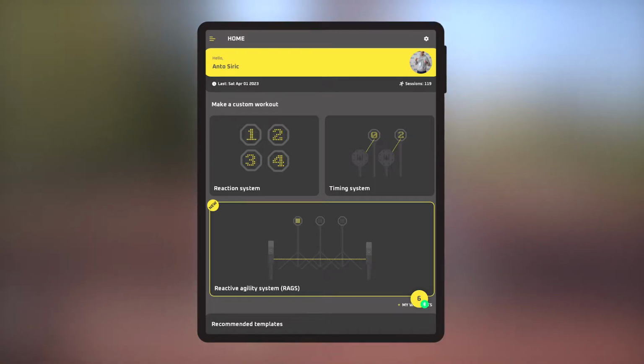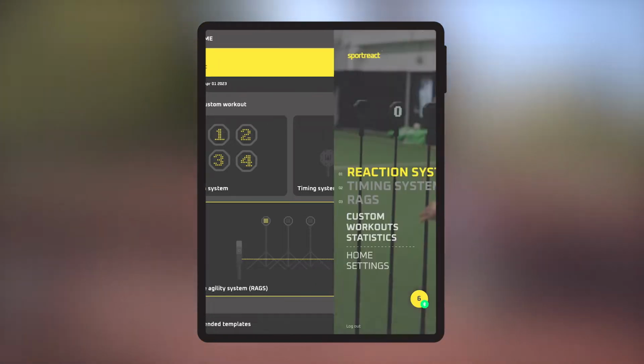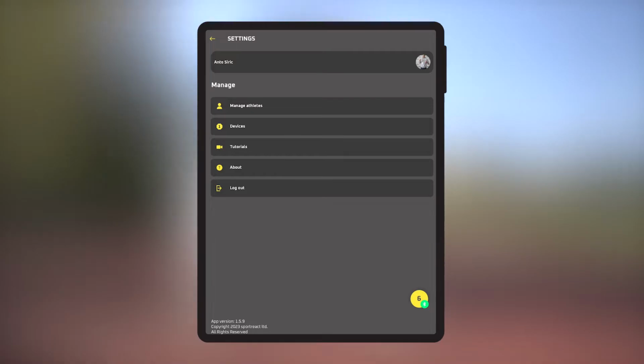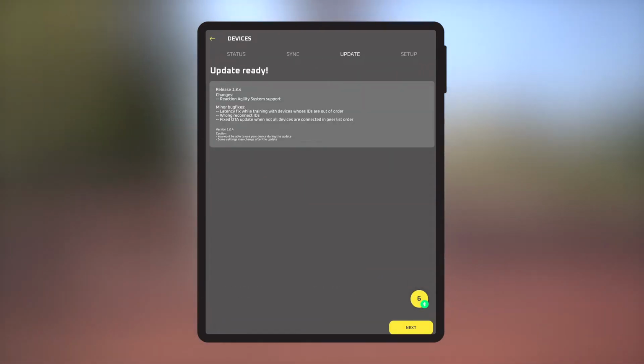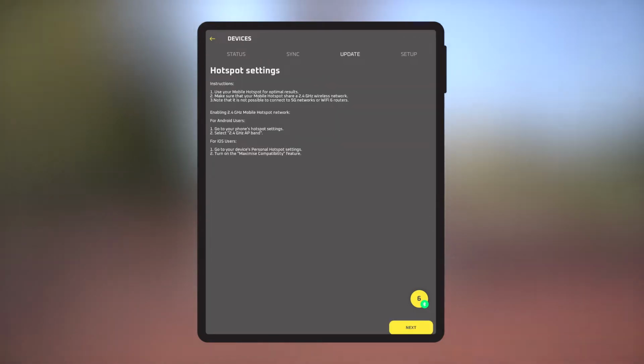To update the firmware on your devices, navigate to the menu and select Settings, Devices, Update. From there, check for any available updates. Once updates are found, click Next. Follow the instructions provided, and then click Finish to complete the update process.